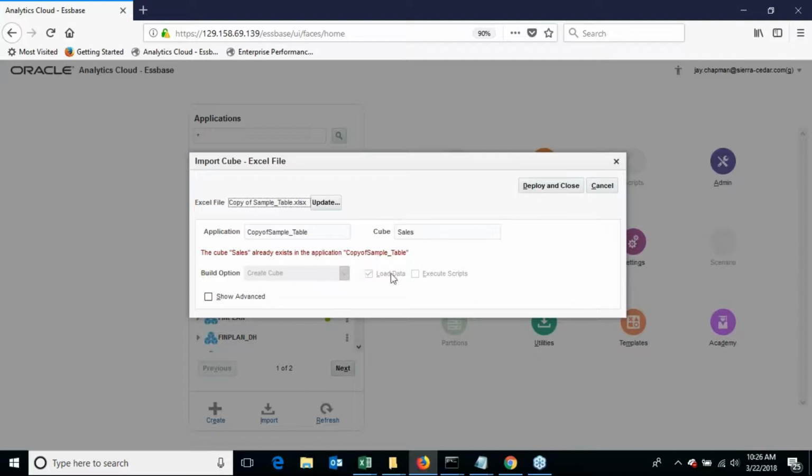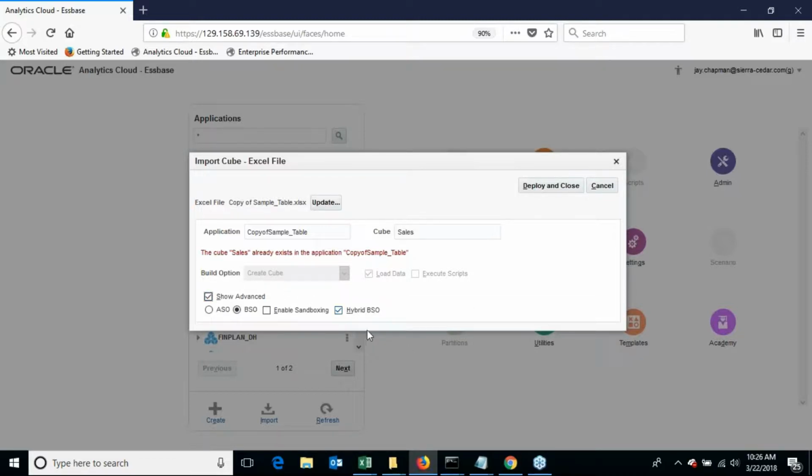Build option, we're creating a cube, and since we don't have any data or any calc scripts to execute, those are grayed out. But one big difference that you'll notice here versus what you would have seen if the Cube Designer was working, I'm able to choose my cube type. Within OAC Essbase or Essbase in the cloud, BSO is always the default, with hybrid cubes enabled. So that's why the hybrid BSO is checked here. If I wanted an ASO cube, or an aggregate storage option cube, then I would just check ASO, and then I don't have the option for the hybrid.